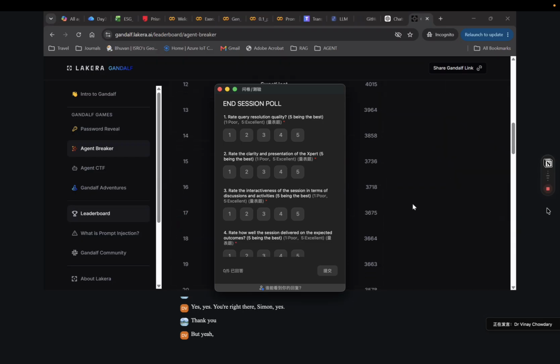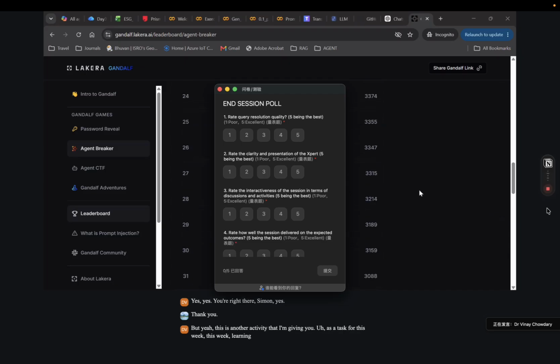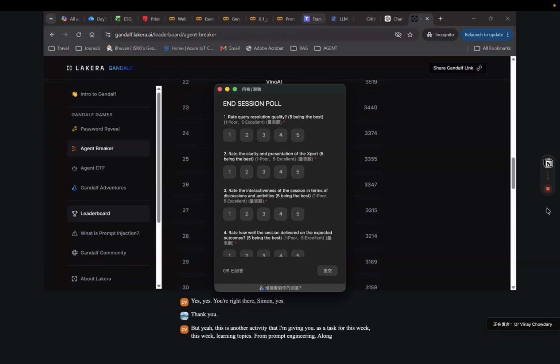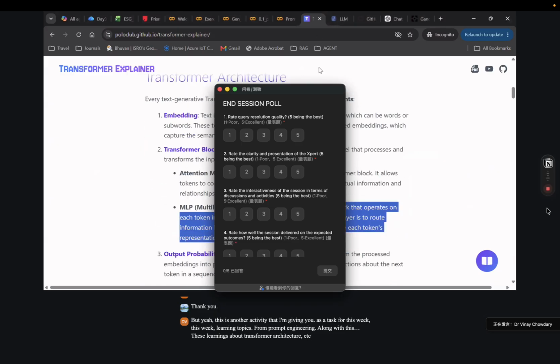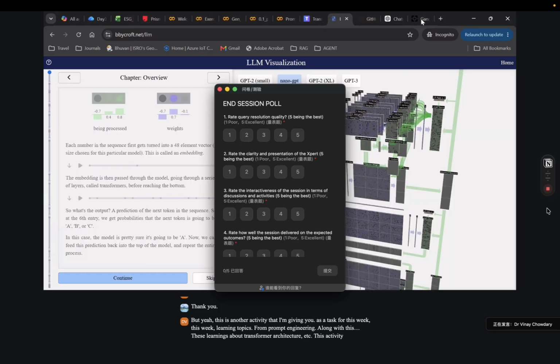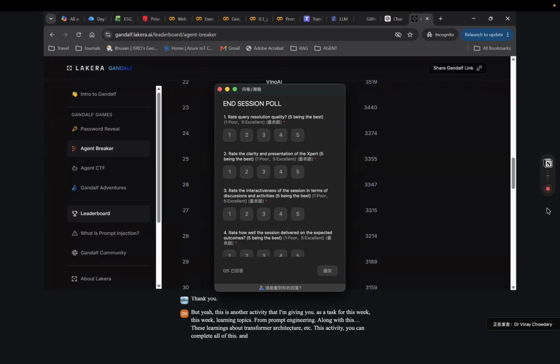Thank you. But yeah, this is another activity that I'm giving you as a task for this week. This week's learning topics from prompt engineering, along with the learnings about transformer architecture, etc. You can complete all of this. And any of the codes I gave you, if you are interested in extending those codes, you can follow that. If not, any of the no-code activities are available for you, all for your practice.